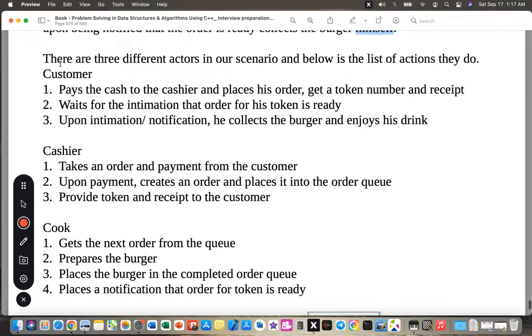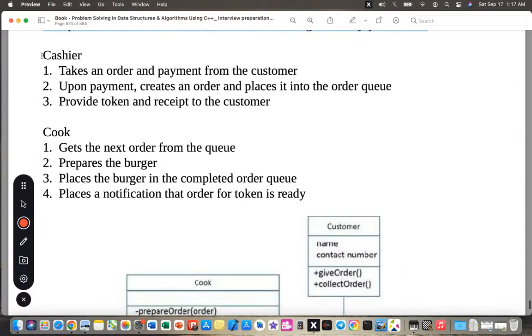That's how it works. There are three different actors in our scenario, and below is the list of actions they do. We have the customer and the cashier and the chef or the cook, right? The customer pays the cash at the cashier and places the order, gets a token number and a receipt. The customer waits for the intimation that the order for his token is ready. Upon notification, the customer collects the burger and enjoys the meal, right? The cashier takes an order and payment from the customer. Upon payment, creates an order and places it into the order queue.